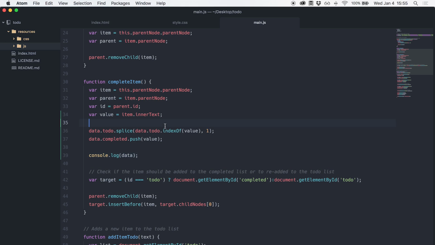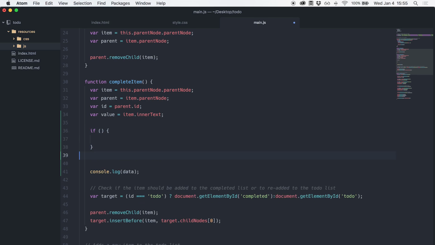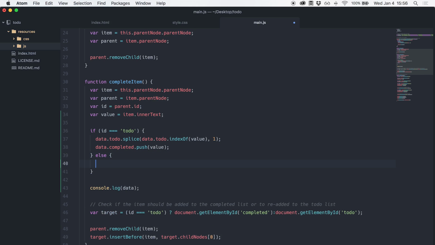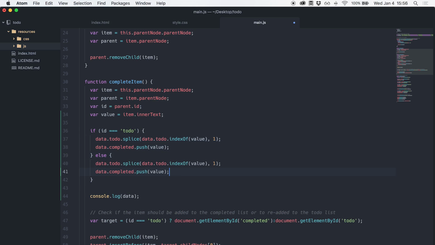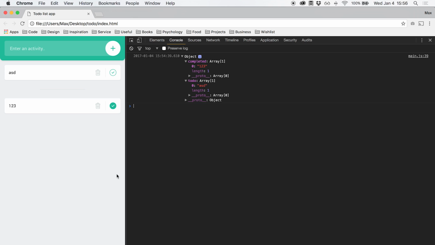So the only thing we need to do is just place this within an if statement. And in the if statement, we say that if ID is equal to to-do, I think, because if it is to-do, then yes, that is the target, and the target insert before. And then in the else statement, we want to do the opposite. So that is the completed array should splice and the to-do should push.